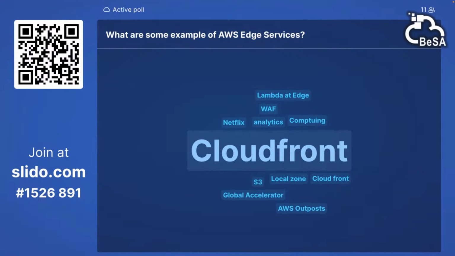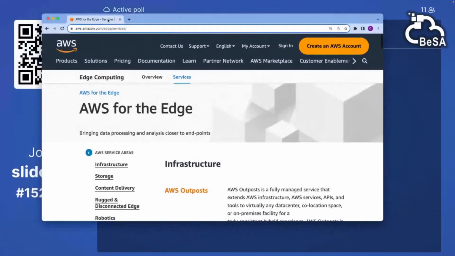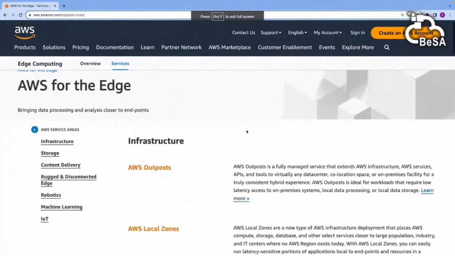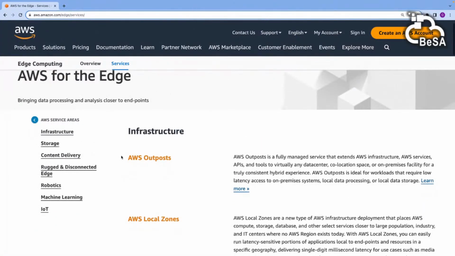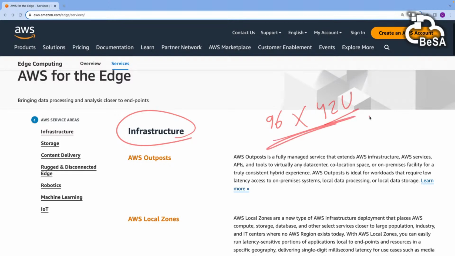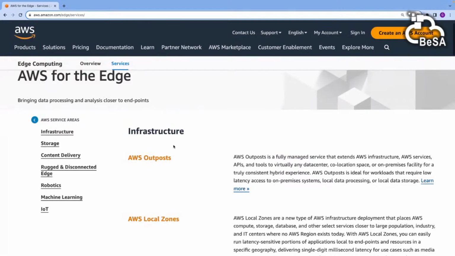Okay, let me go to the official documentation and show you these are the list of services available at the edge. So AWS Outposts: if you cannot go to the cloud, we can bring the cloud to you as hardware. You can host AWS infrastructure at your data center, at your server room, up to 96 racks. Each rack can have up to 42 units. So, for whatever reason you cannot use the cloud, we can have the cloud coming to you.